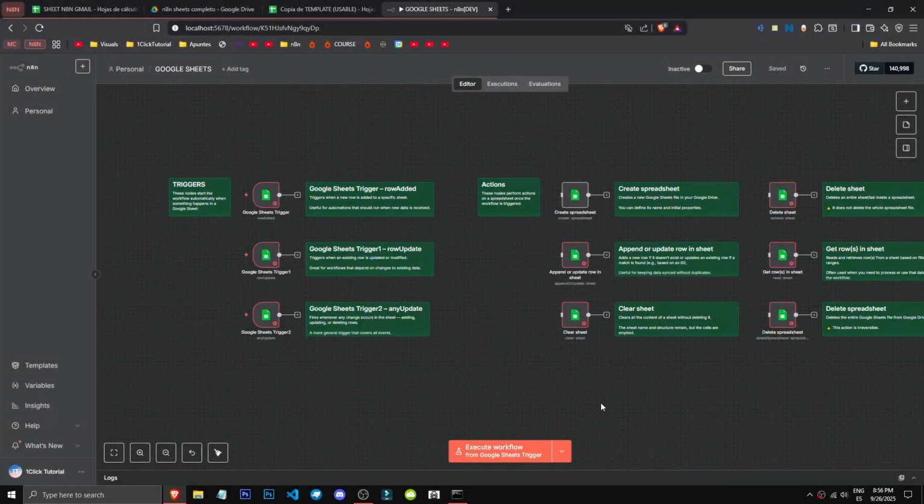Alright, welcome to this n8n with Google Excel guide. Today we'll discuss all the Google Excel nodes, what they do, how they work, and how to use them.